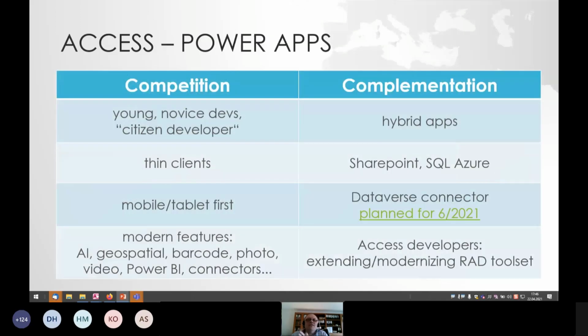I'm running out of time, so just my traditional last slide here, the relationship between Access and Power Apps. I see 2 points. It's competition and it's complementation. Competition means Power Apps gets all the young and novice devs, the citizen developers, because Access is nowhere to be seen in a university, in a school, but Power Apps is, of course. There's the marketing, etc. Everybody who wants to do thin clients, who wants to do a mobile and tablet application first, will use Power Apps, whereas in former times they might have started with Access. Now they start with Power Apps if they want to use one of the modern features. I just listed some of them here.